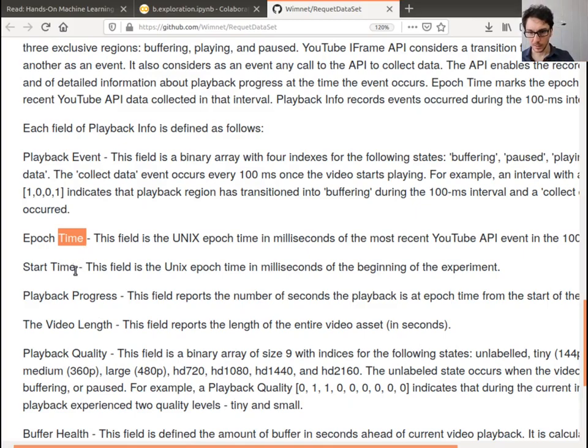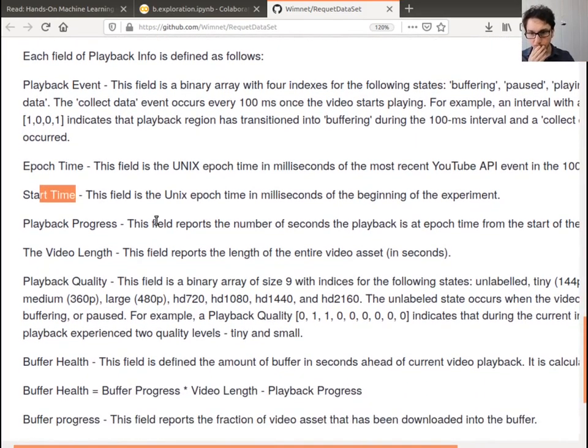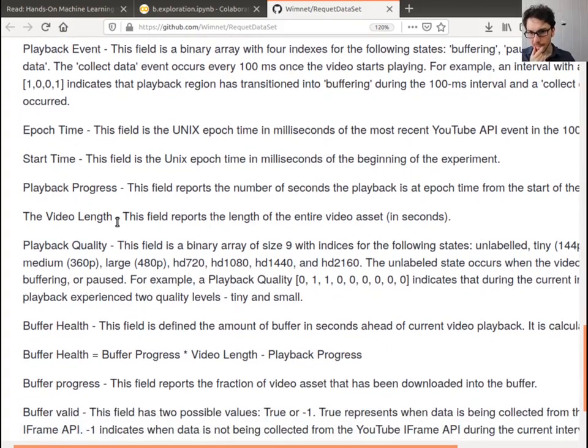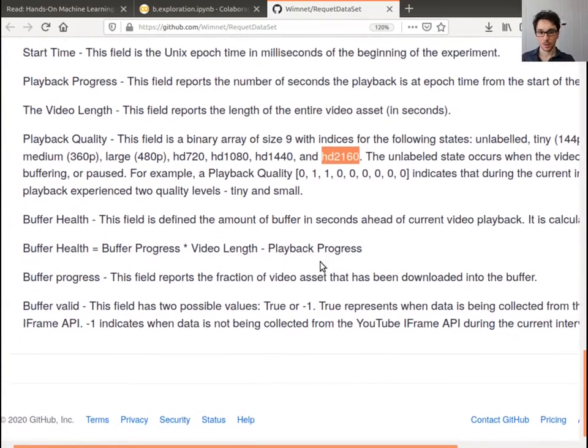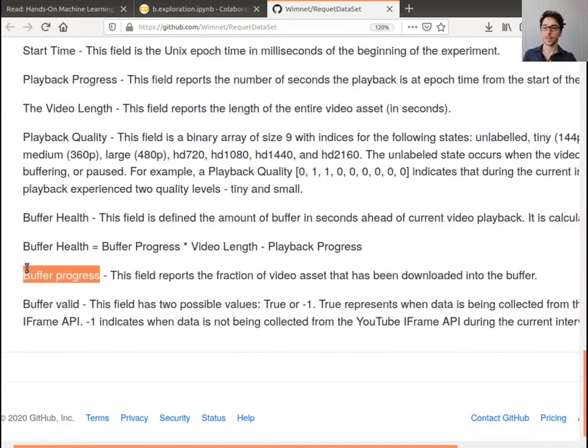Then some timestamps that we will not need. Then the playback progress. This is the number of seconds that the user has already watched. This is the total video length. This is the quality of the video chunks that are received. It goes from 144p up to HD 2160. Then you have buffer progress. That is the seconds of video that are already in the client buffer.